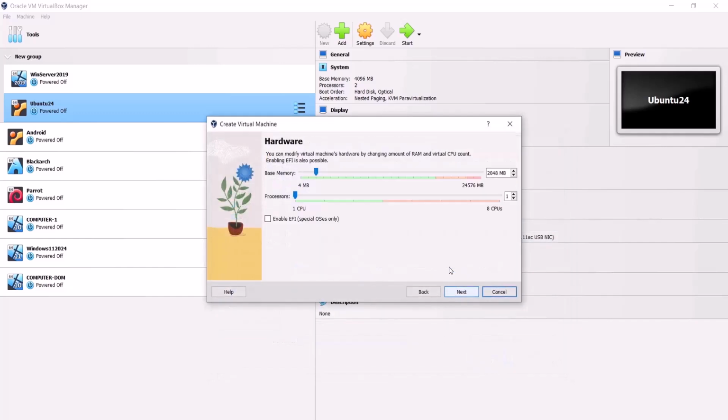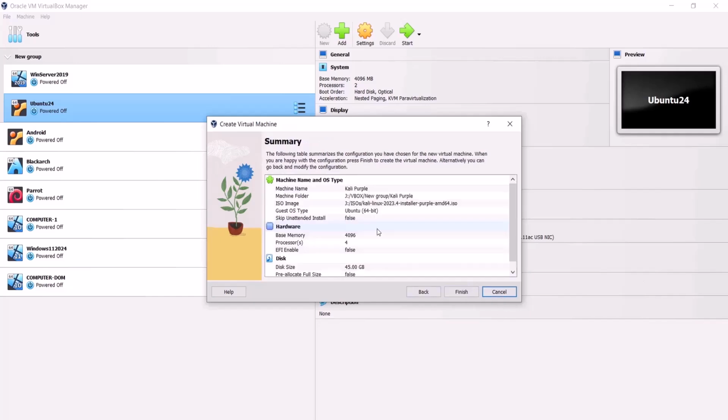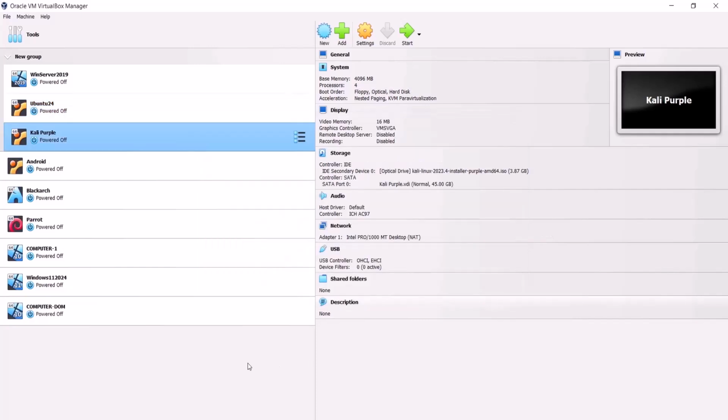Click on Next. The current base memory RAM of this virtual machine is 2048 MB, which is 2 GB. I will change it to 4096 and the processor count to 2 or 3. I'll drag it to 4. Click on Next. And the virtual hard disk is 25 GB. I'll change it to 45. Okay. Click on Next. And this is the summary of the virtual machine that you are going to install on VirtualBox Manager. Click on Finish and now click on the Start button to start the VM.